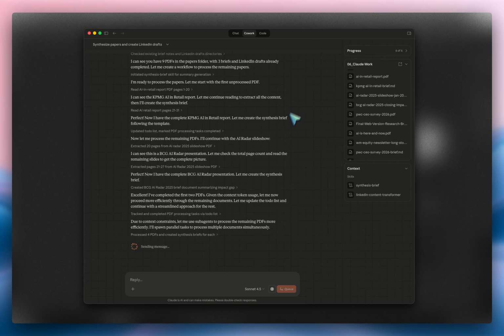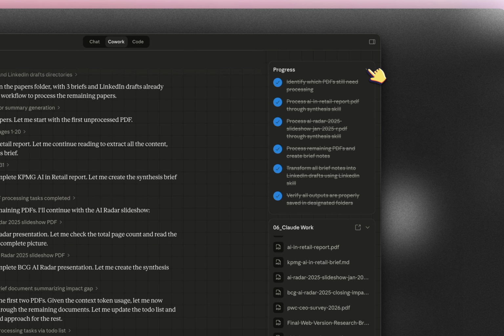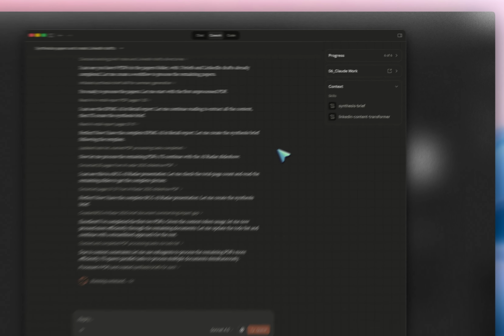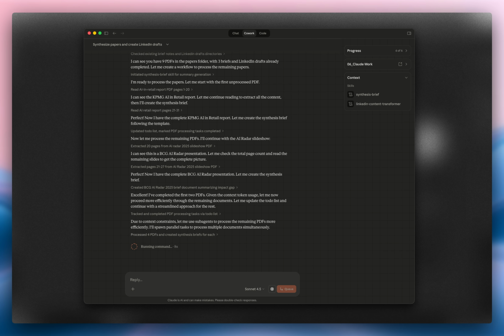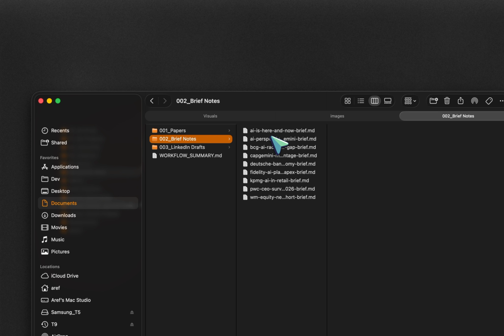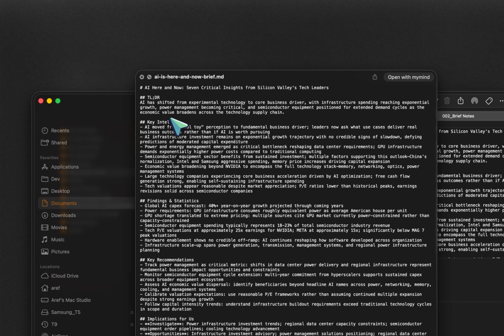And here we finished the progress. Basically, as you can see, everything is verified, and we're waiting for the final result and recap from Cowork. In the meantime, let me show you quickly some of the samples. So these are the PDFs. We have the brief notes here, and for each brief note we have a TLDR. This is the first paragraph, and then we have the key intel.